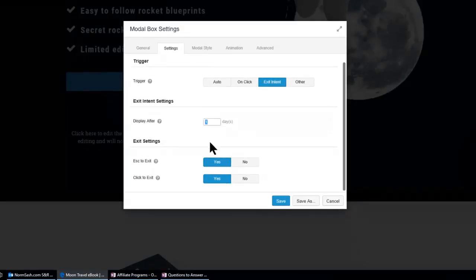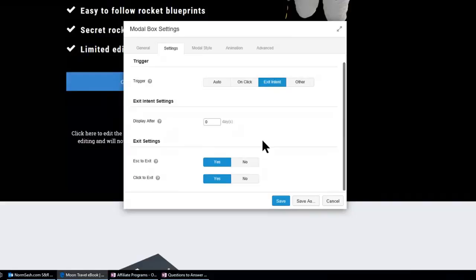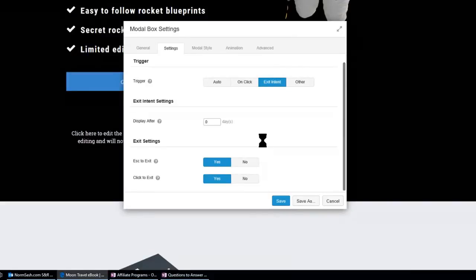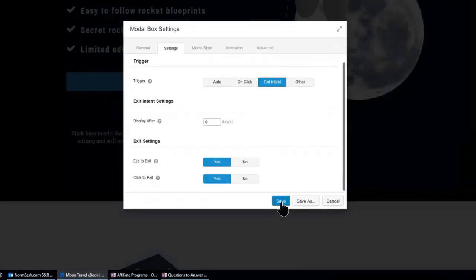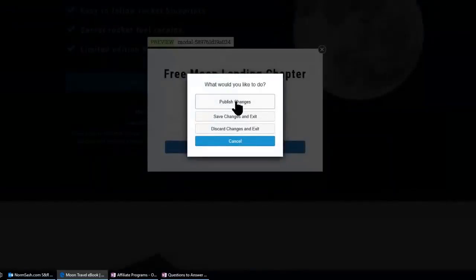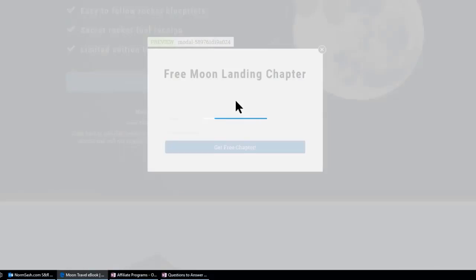In this case, I'll show it to them the next day. If I set this to, I think, 0, it's every time. So we'll just set it to 0 for right now. And everything else is going to stay the same. And now I'll say save, and we'll see if this works. We'll go ahead and publish the changes.